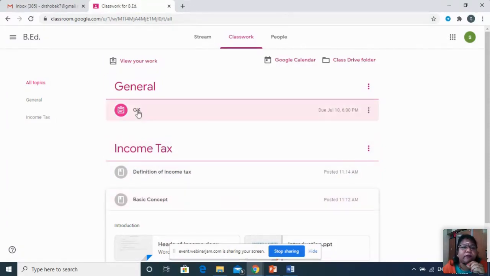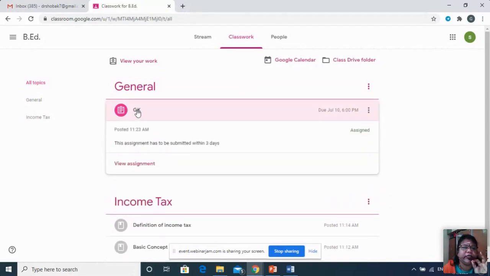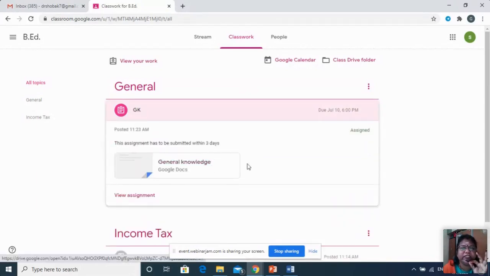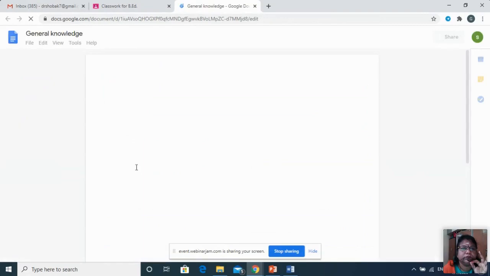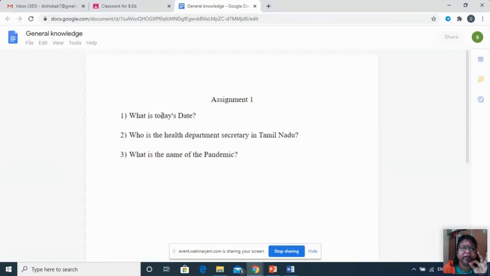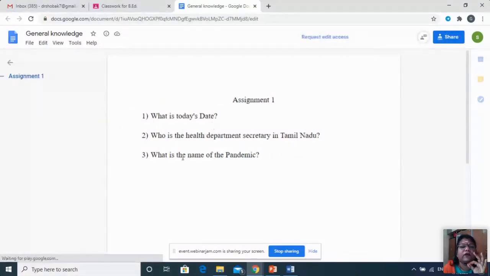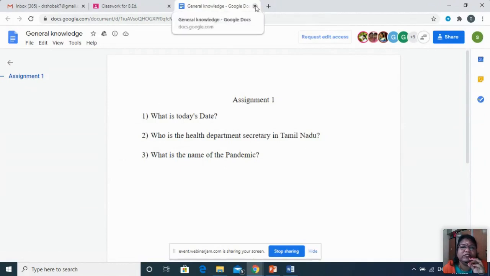Now this is the assignment which has been given by a teacher. You are supposed to submit the assignment within that particular date, or before the date also you can submit, nothing wrong. Now this is the assignment. 3 questions are there, very simple. For a demo only I have chosen these particular questions. What is today's date? Who is the health department secretary in Tamil Nadu? What is the name of the pandemic? Now these are the 3 questions.